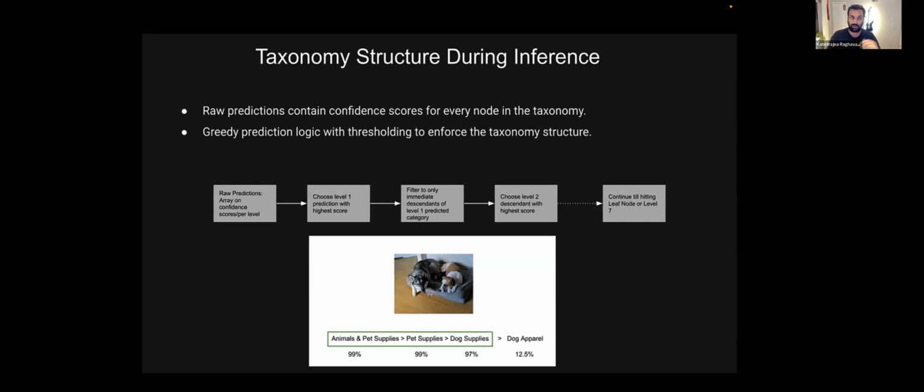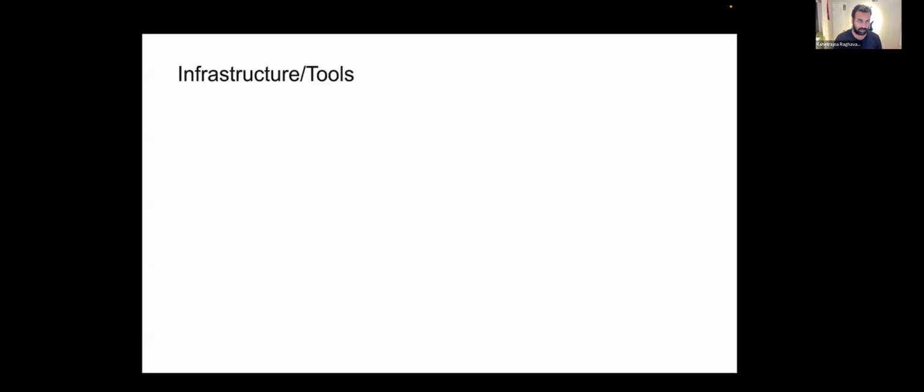I don't want to wrongly predict something if I'm using it for taxation, right? So we do have some thresholding built in where we go, okay, I'll go level 1, level 2, level 3, but at level 4, I'm not confident enough, and that's all I'm exposing. So in this example, you see that we're fairly confident about the first 3 levels. And then when we get to dog apparel, we're not confident, and we go, I'm not exposing that to the consumer.